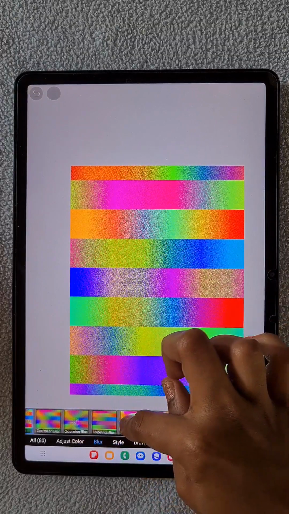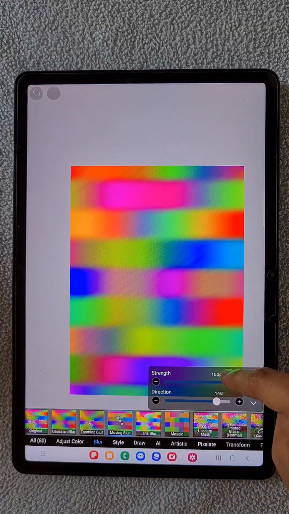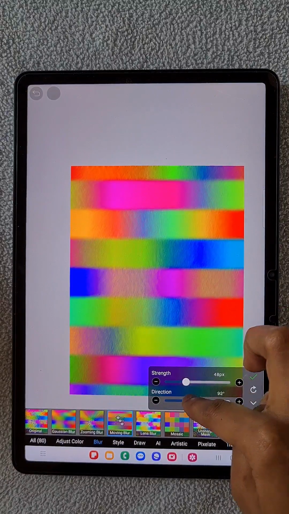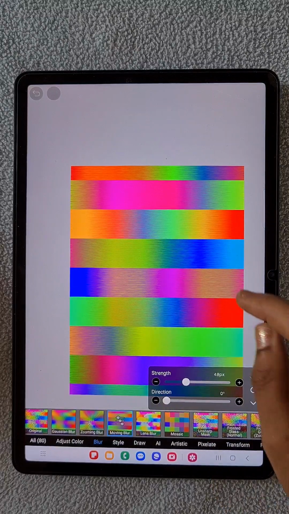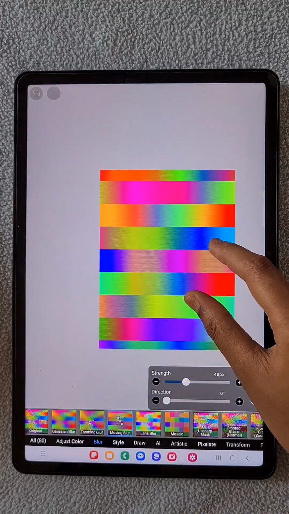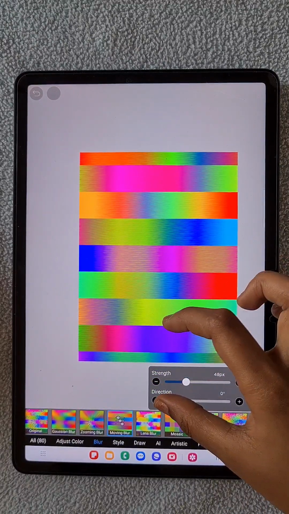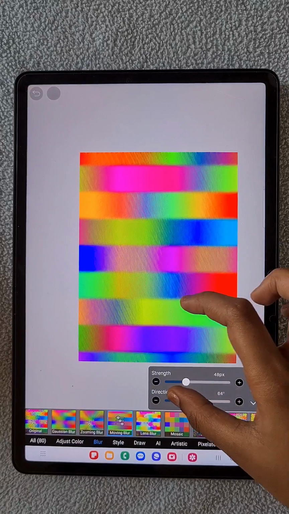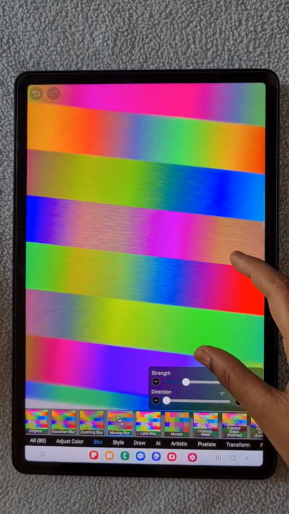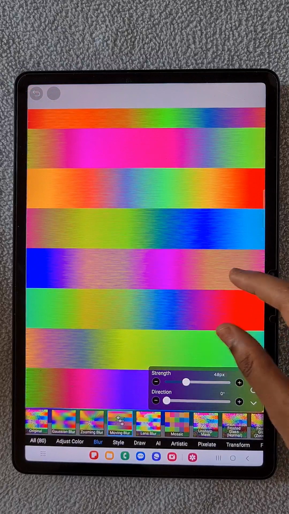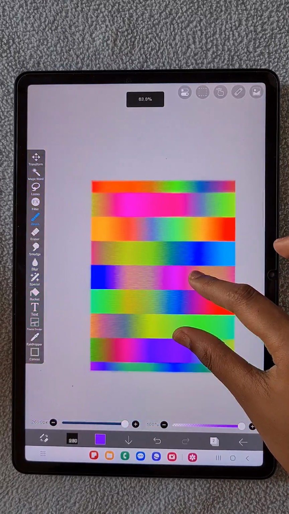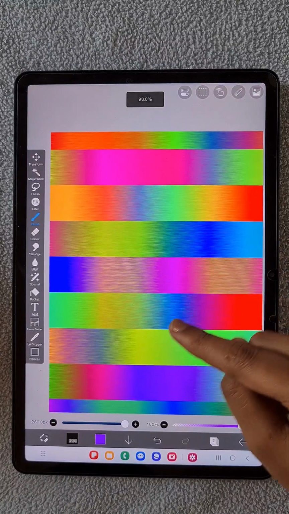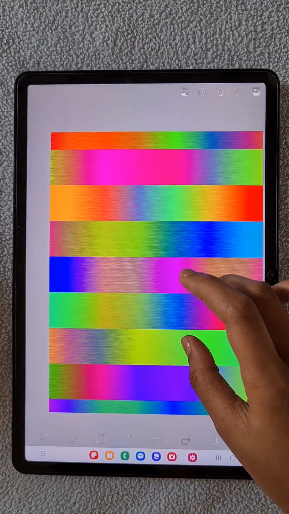Now go to the moving blur, click on it, and according to your requirement, I'm keeping it here at 48 pixels. Now it is good. Also, I'm changing the direction, so I want it to be totally horizontal, so I change to that value, and here comes our beautiful colorful background for any of your illustrations.